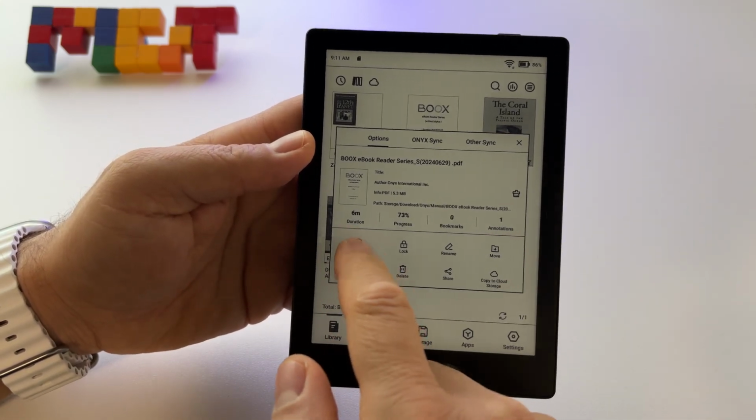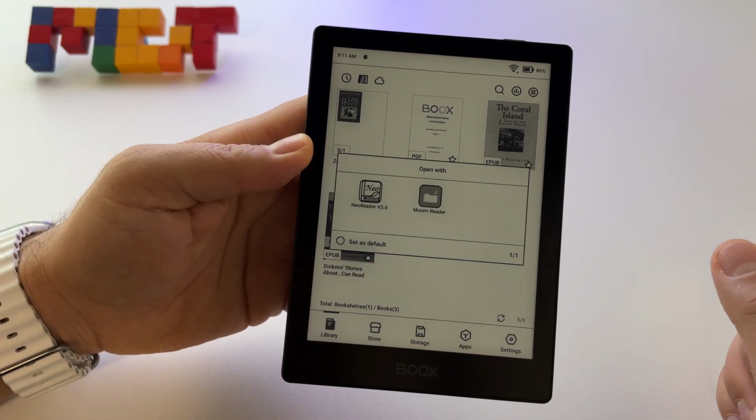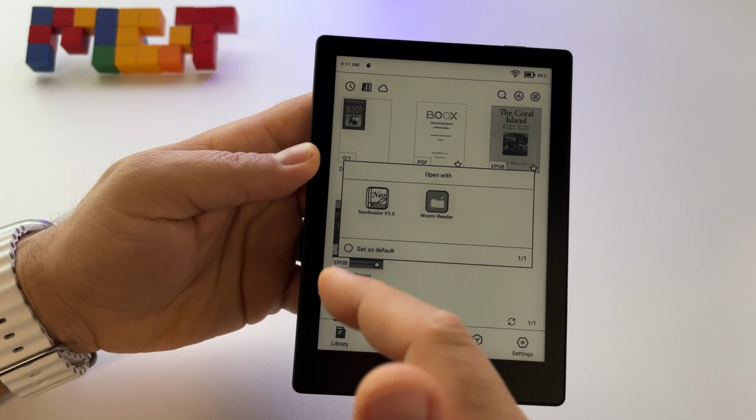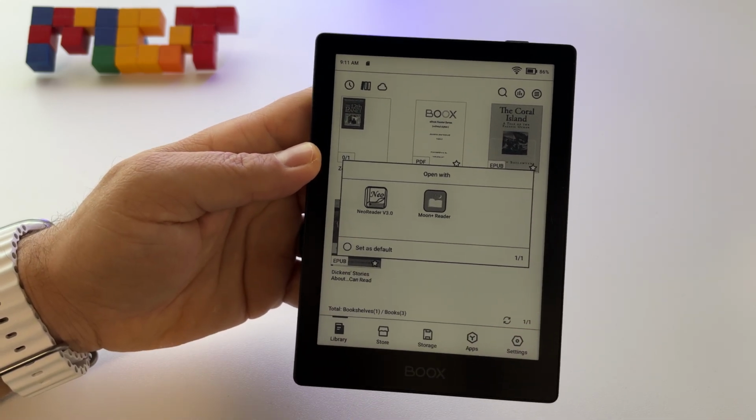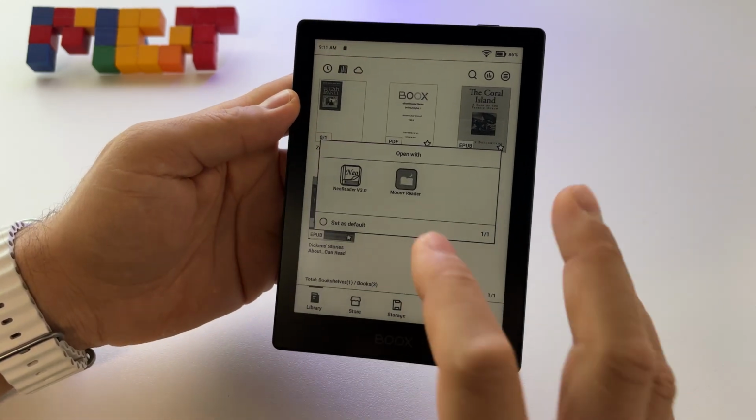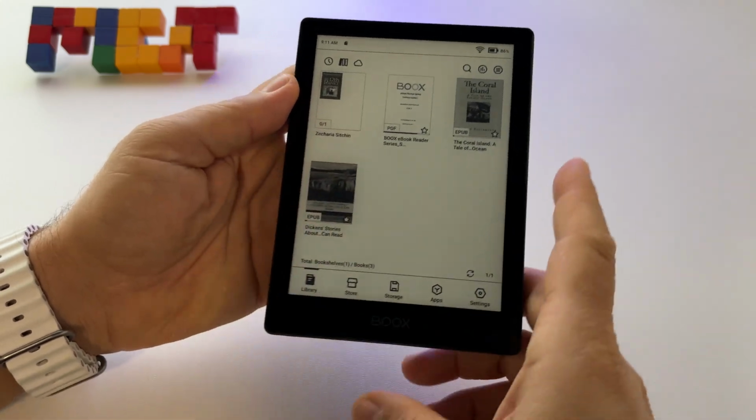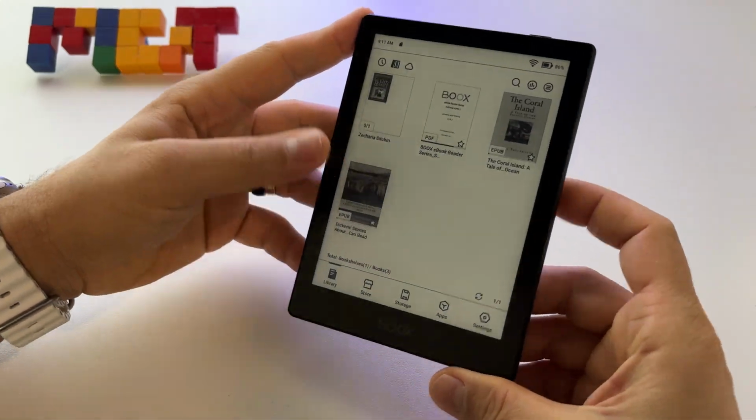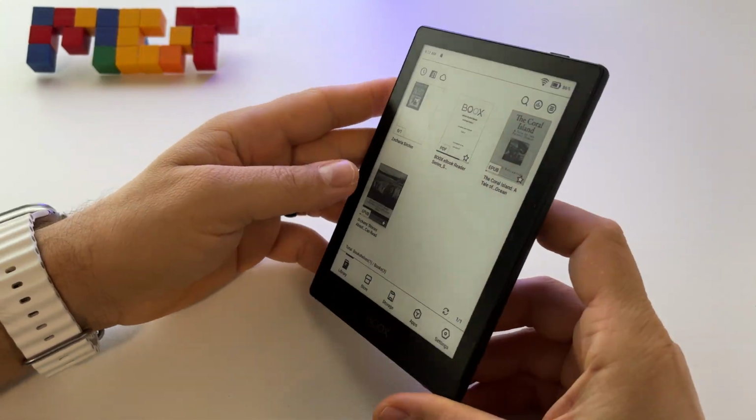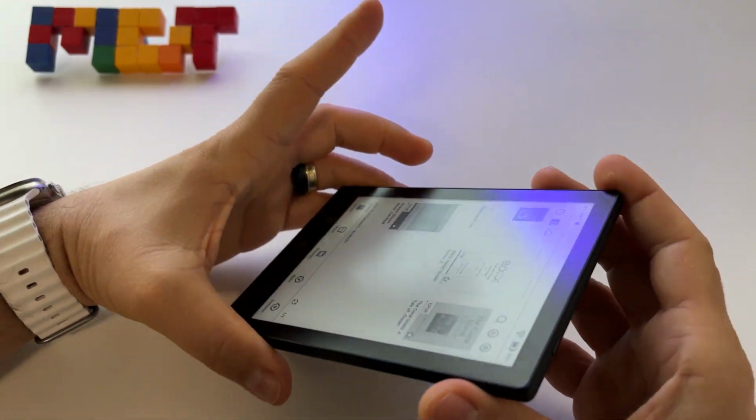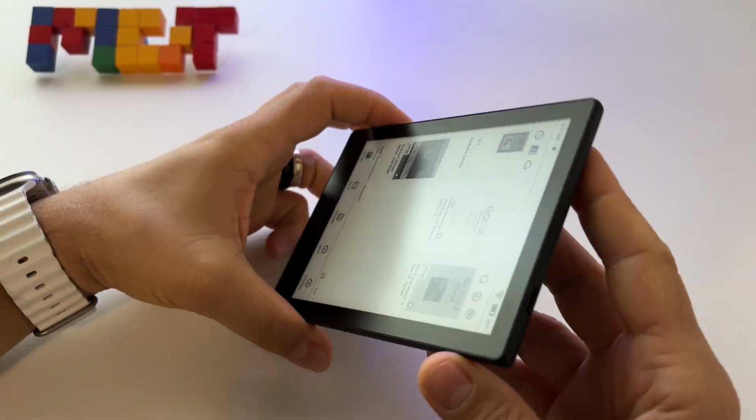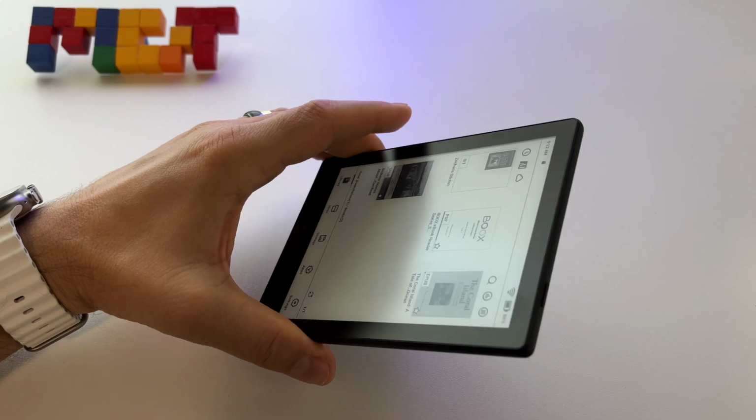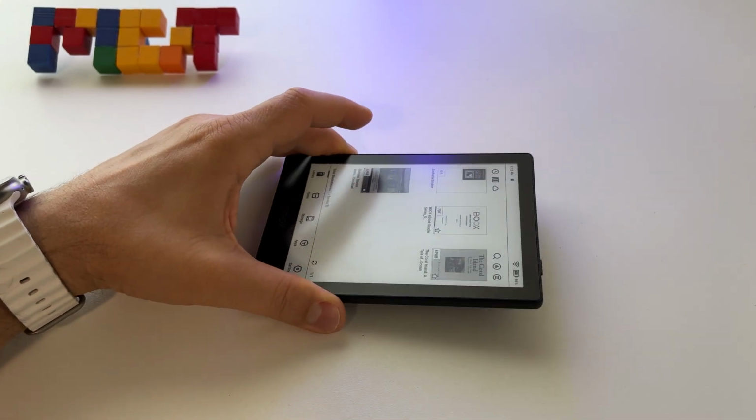You can open it with some other apps. Here it is. I have these two readers at this point. This is really, really nice. So this is the main interface, and in general, this is what you can expect from this device to see on it. And so much more other settings in anything that you use here.